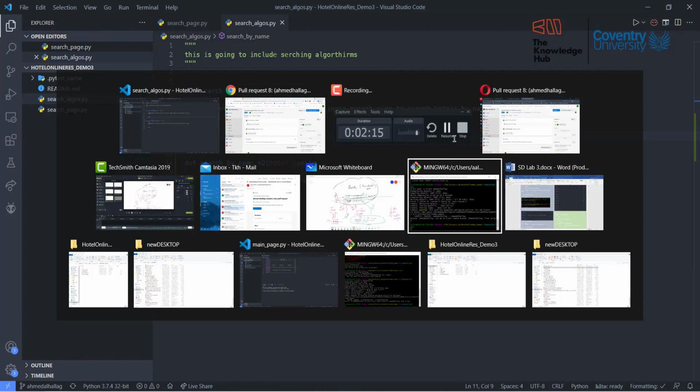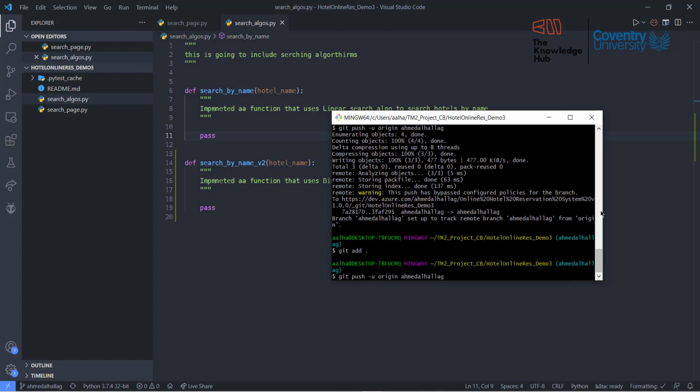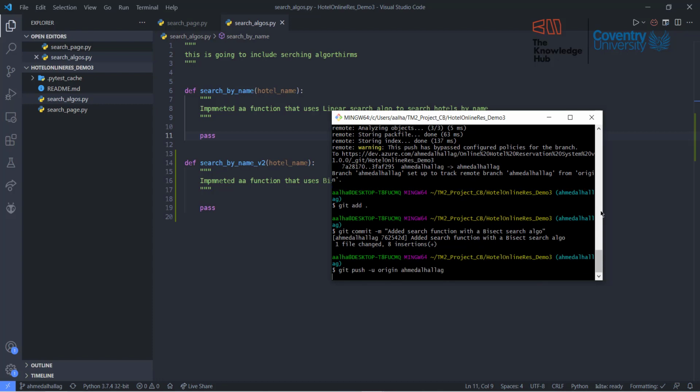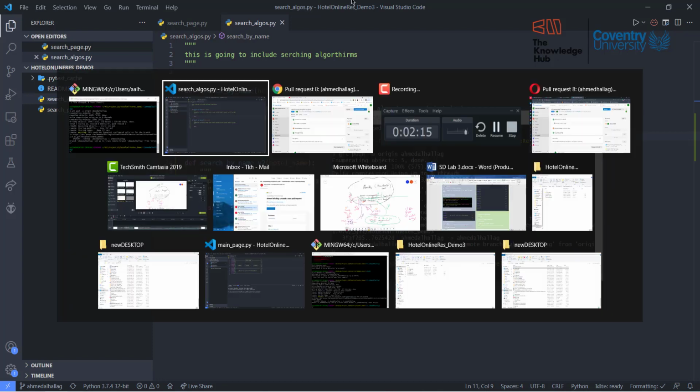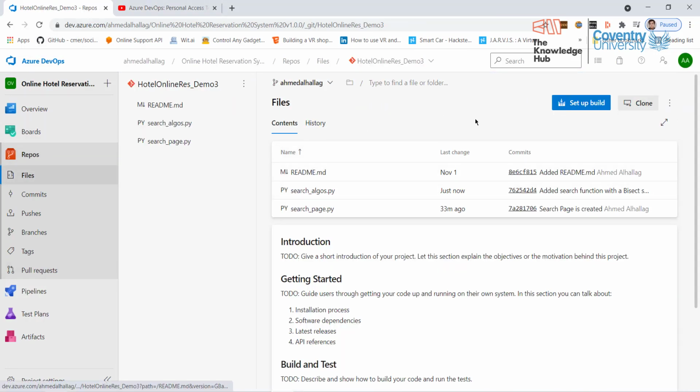And once I'm done, I go back to my terminal here. This is my machine, so I'm just going to add everything and then commit. I'm going to change the commit message. Let's say added a search function with a bisect search algorithm. Okay, once we're done, we can push to the origin. All right, and we can go back to our repos. All right, let's refresh.